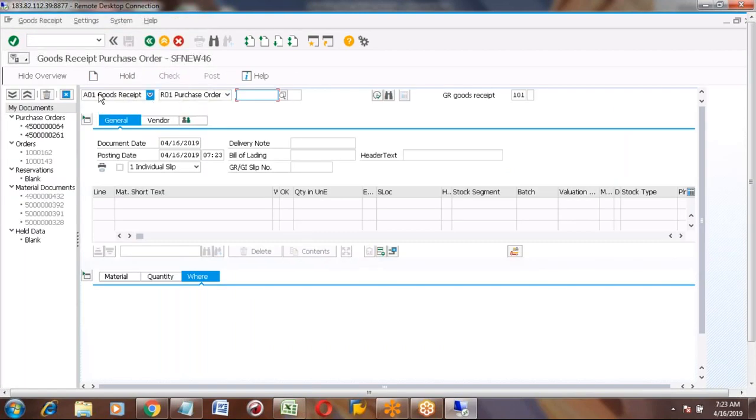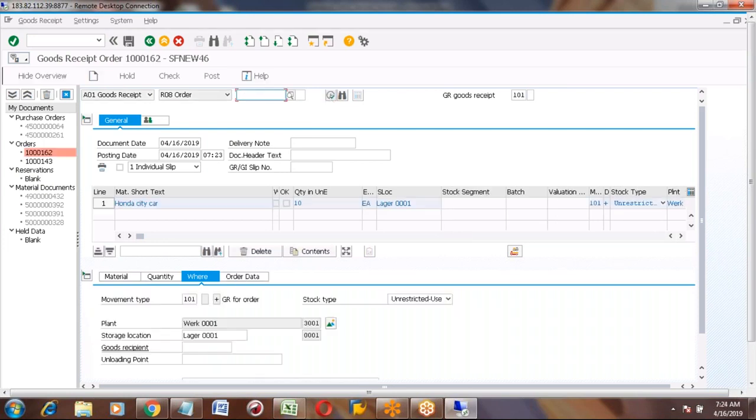Select goods receipt here and select order, and enter the order number 162 and execute. These steps are common whether you are doing goods issue against a production order or a purchase order GR, any GR. This transaction, this process is the same. Execute.